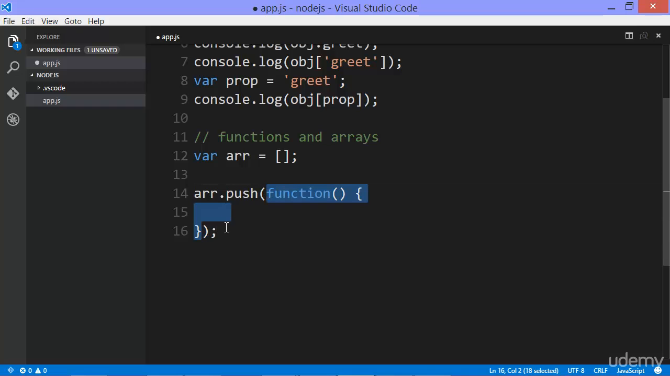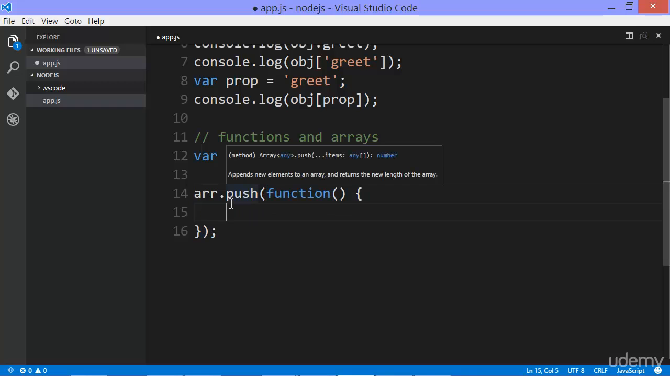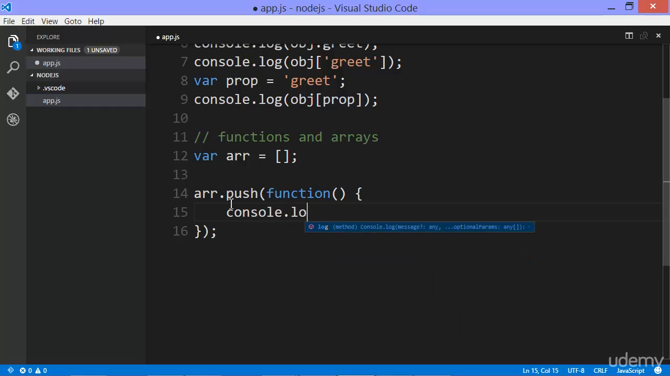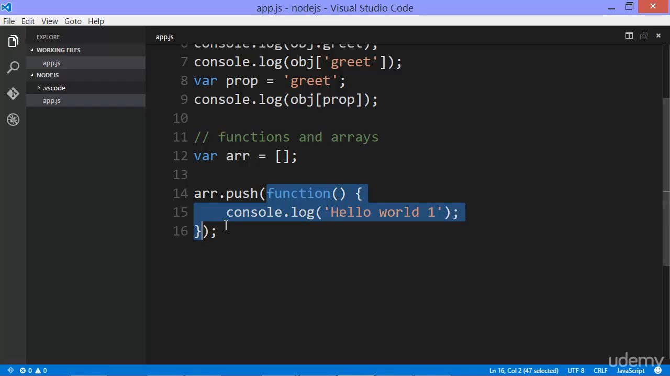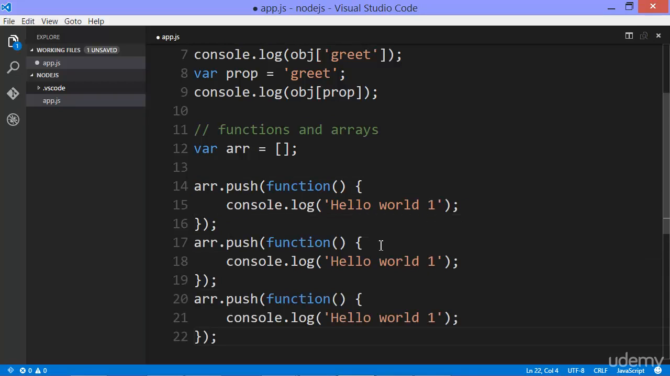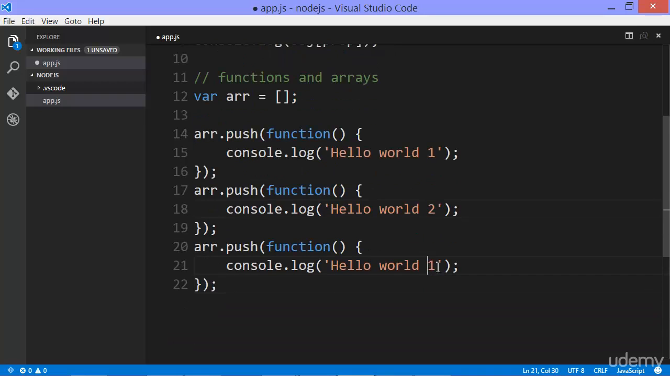It could be an object, and it can be just a function here, and I use a function expression to create the function on the fly. And I'll just say console.log hello world 1. So my function is inside my array, and I can actually put more than one function in there, of course, because an array can hold many things. So I now have 3 items in my array, and they happen to all be functions. So 3 functions sitting in an array.